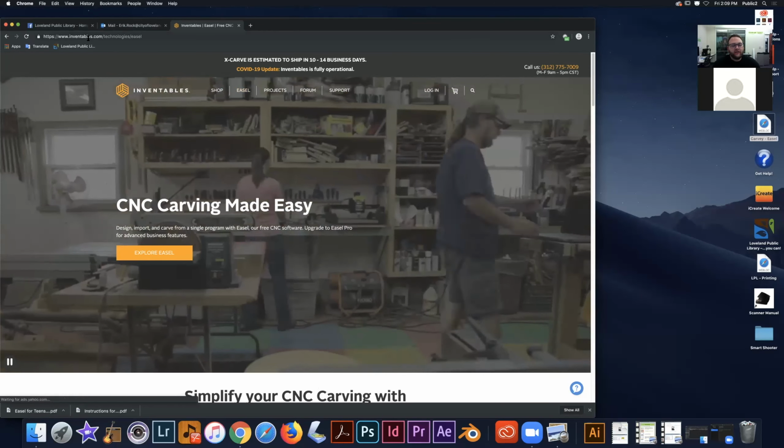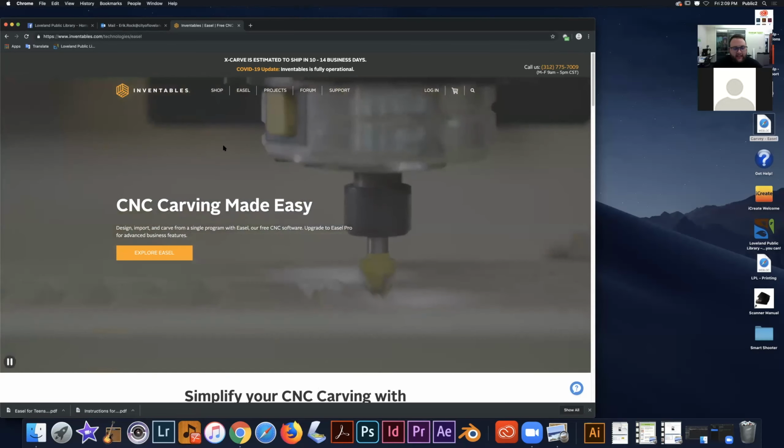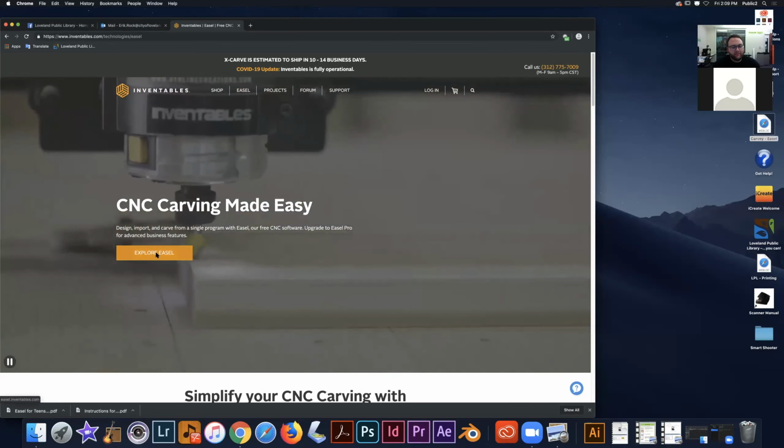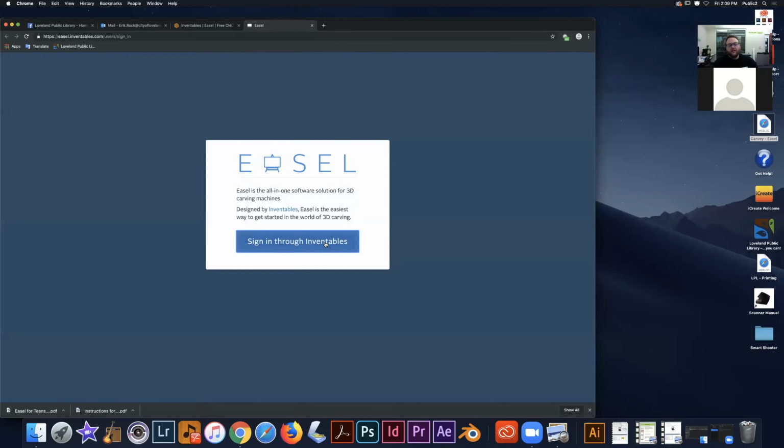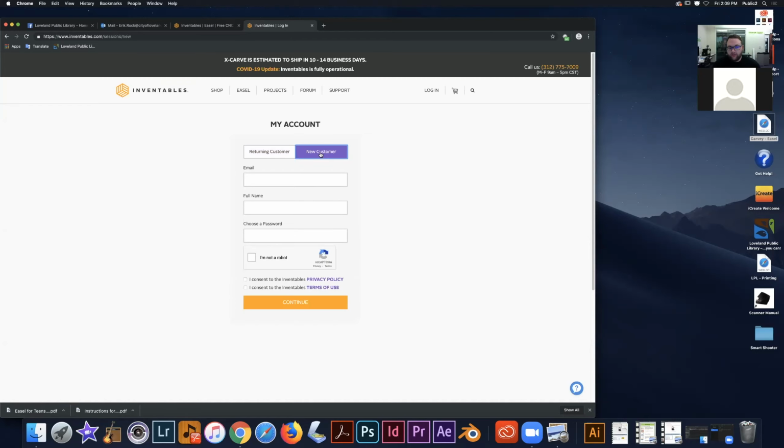You can go directly to inventables.com/technology/Easel, but that's a lot to type. Then we're going to want to click the button that says Explore Easel. Now, if you've never used this before, you're going to make an account. I'm going to show you how to do it. I already have a library account that we're going to log into in a minute, but we're going to use this big button here that says Sign in through Inventables. They're going to label you as a customer, even though you're a designer, but we're going to say new customer if you've never made an account before. And then just like with every other cloud software, email, password, name, and then you just have to consent to the privacy policy and terms of use.